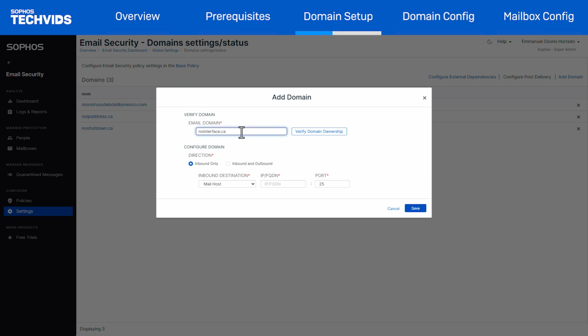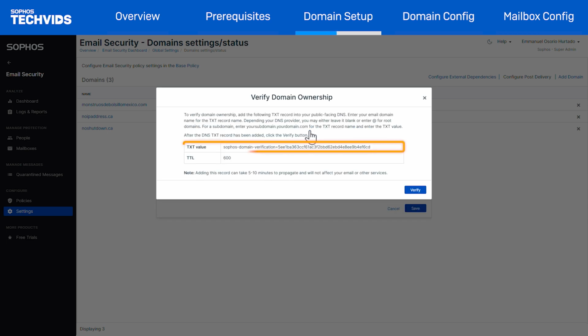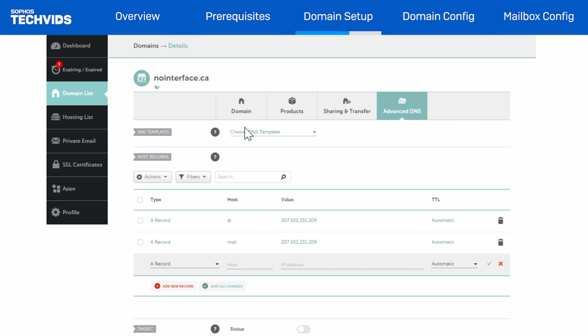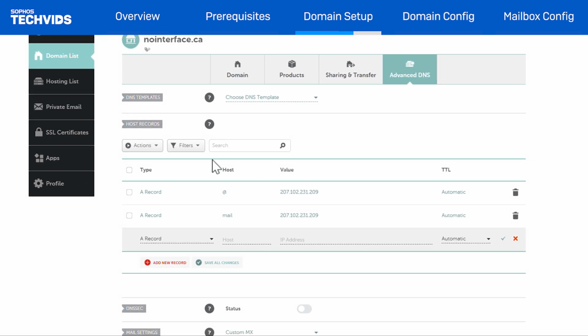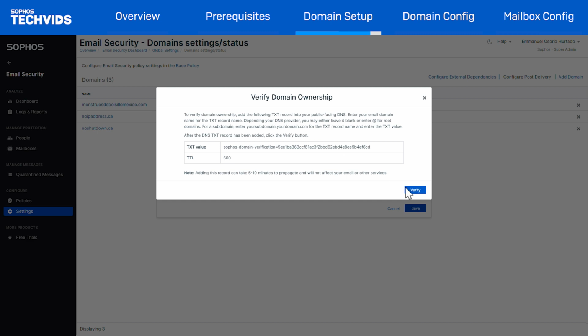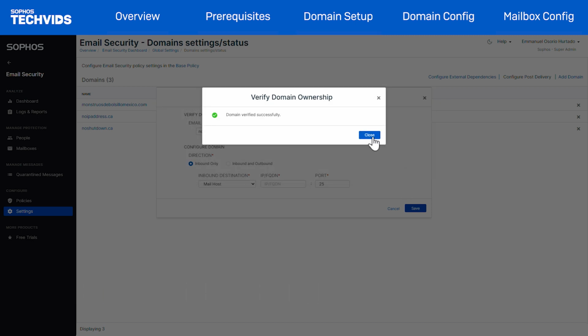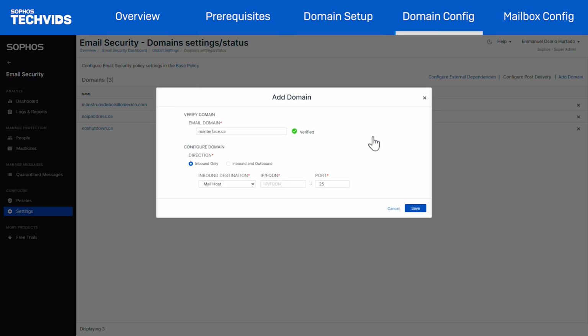Click on Verify Domain Ownership. A new window, which contains a TXT value, will pop up. You will need to copy this value. Go to your third-party domain provider, enter this as a TXT record, and save your changes. Back in Central, click on Verify. It can take a few minutes for the verification to complete, as your new record needs to be propagated by your provider. Once the verification is complete, we can now configure the domain.